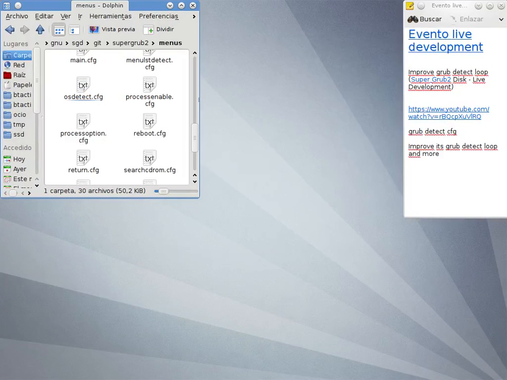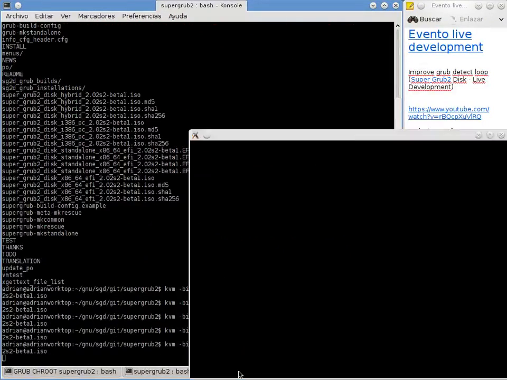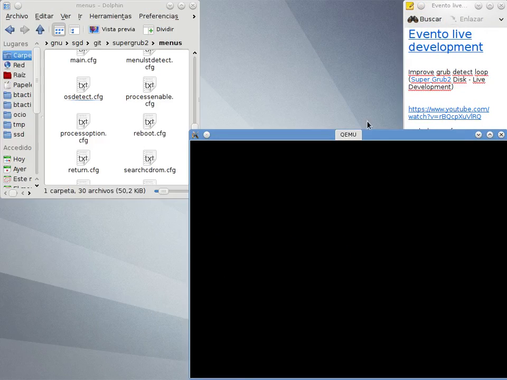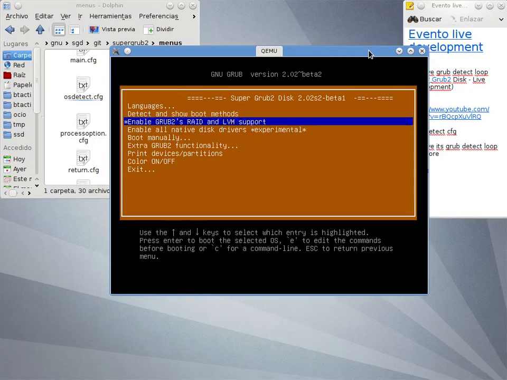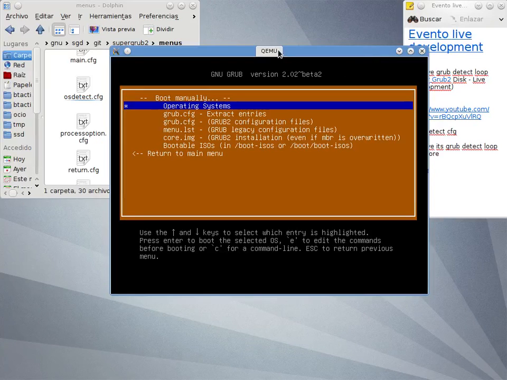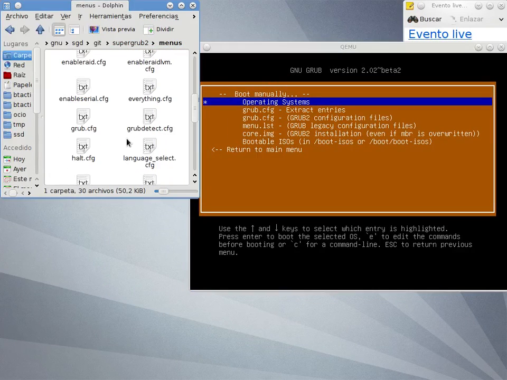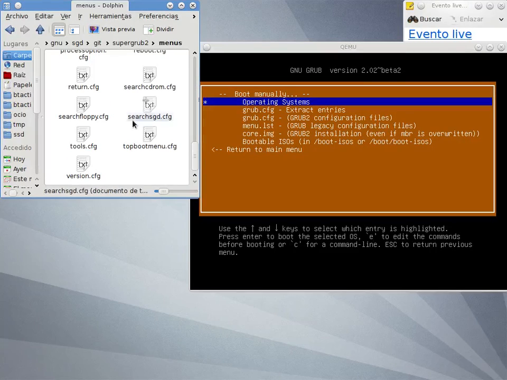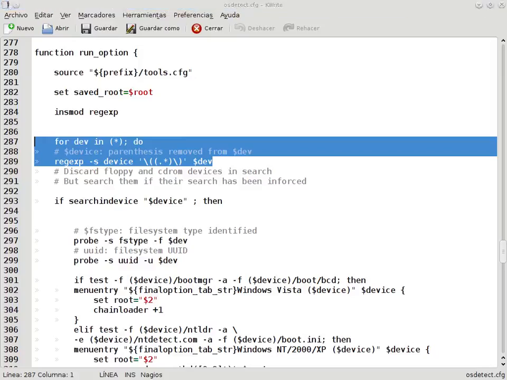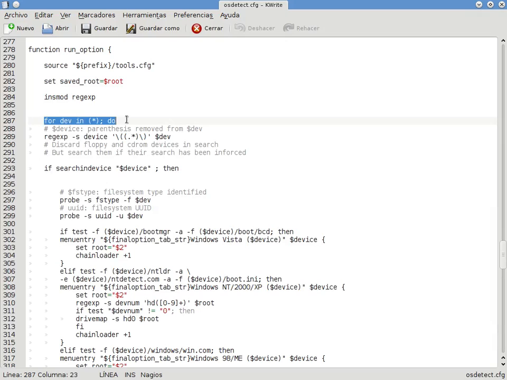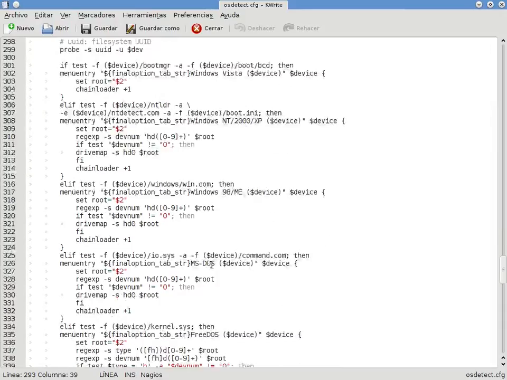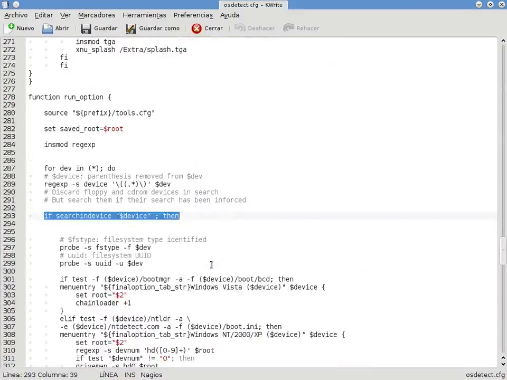So let us see again the available options. The first one is the operating systems one. So this is OS detect, which I have opened here. The OS detect already loops into devices, and then it does the search in device thing, so that is okay.